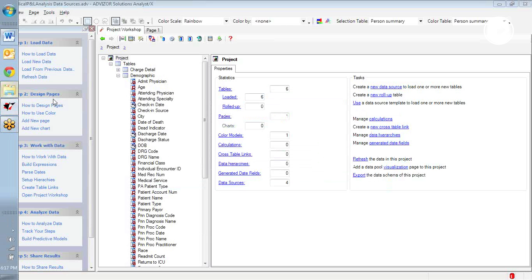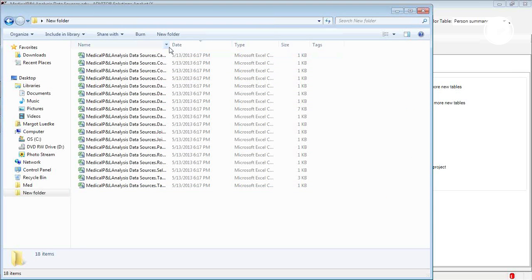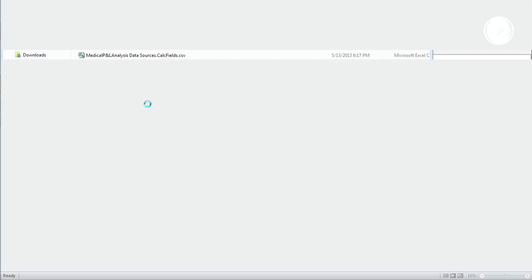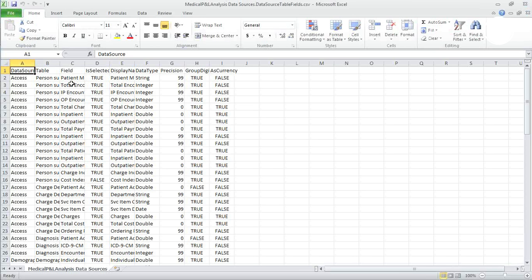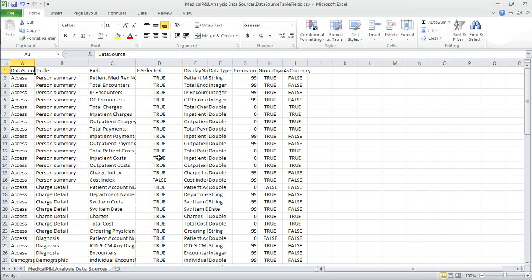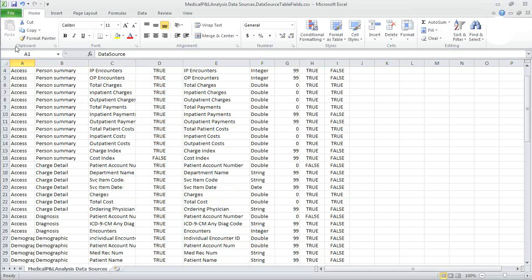So then I'm going to go find the data schema. And I need to open the data source table fields spreadsheet. And so here you can see the data source is listed, the table, the original field name, if it's selected, meaning is it loaded into the project, the display name, the data type, the precision, the digit grouping, and the currency. And so this will give me a template of how I need to load these tables.